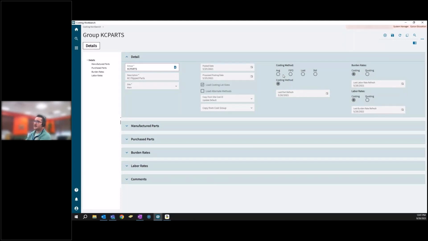You've got the last costing method, and that method calculates the most recent receipt costs for parts within the group. You've got standard. That method calculates a cost baseline for the part using the cost workbench to define standard costs for each part cost group, and it updates those costs when necessary. And then only in the costing workbench you have the costing method. You use that if you want to default to whatever costing method is on the part record.